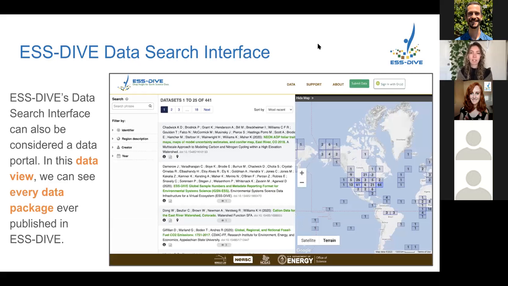So to provide some context into what a customizable data portal is, I want to first talk about ESS-DIVE's data search interface, which is what we're all used to seeing when we type data.essdive.lbl.gov into our URL. ESS-DIVE's data search interface can also be considered a data portal. It's a portal, or a data view, of every data package that has ever been published to ESS-DIVE. So in this view, we can see just everything.